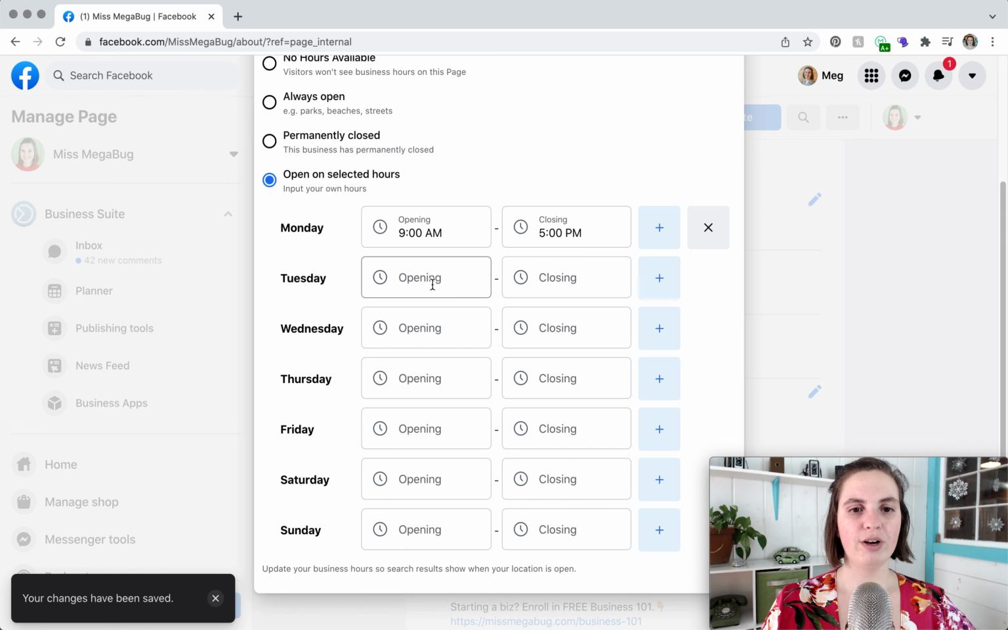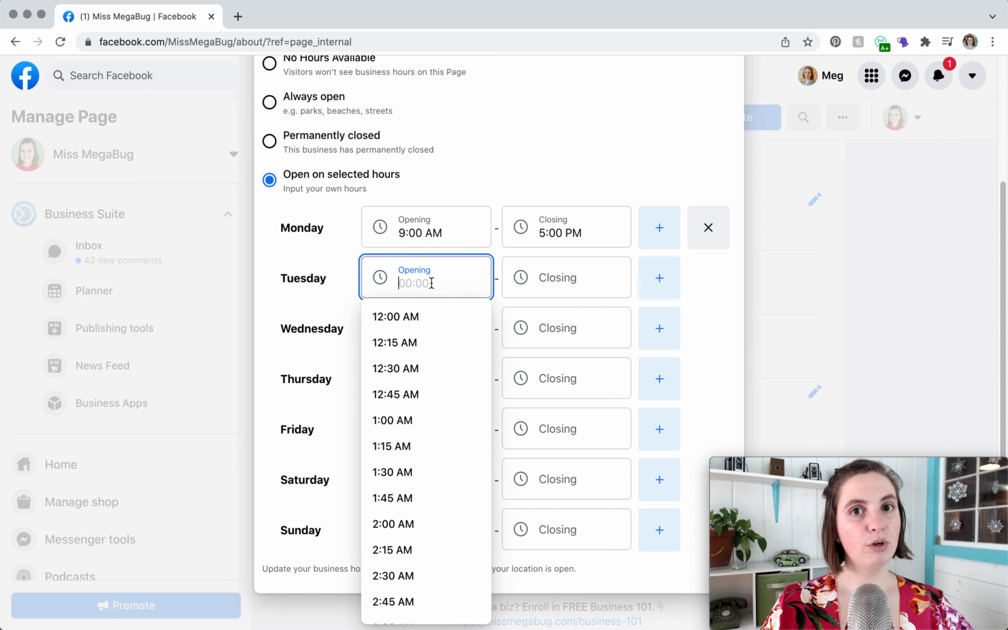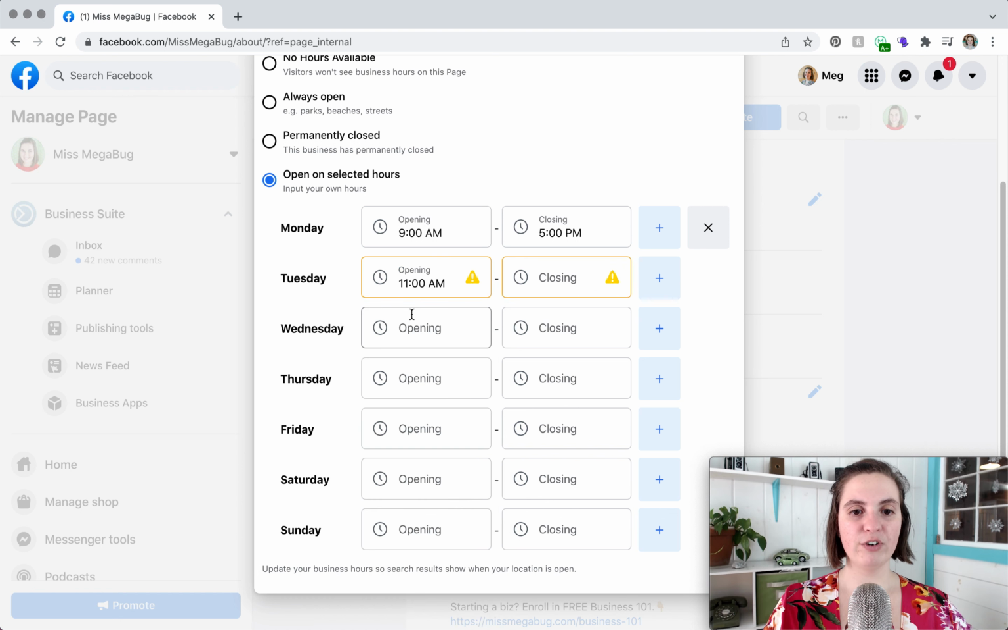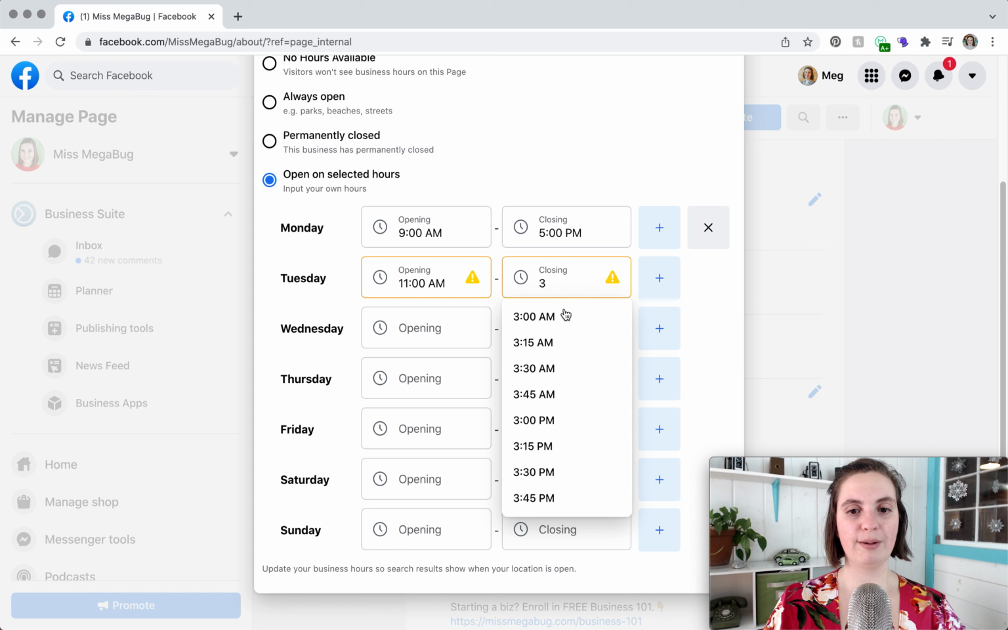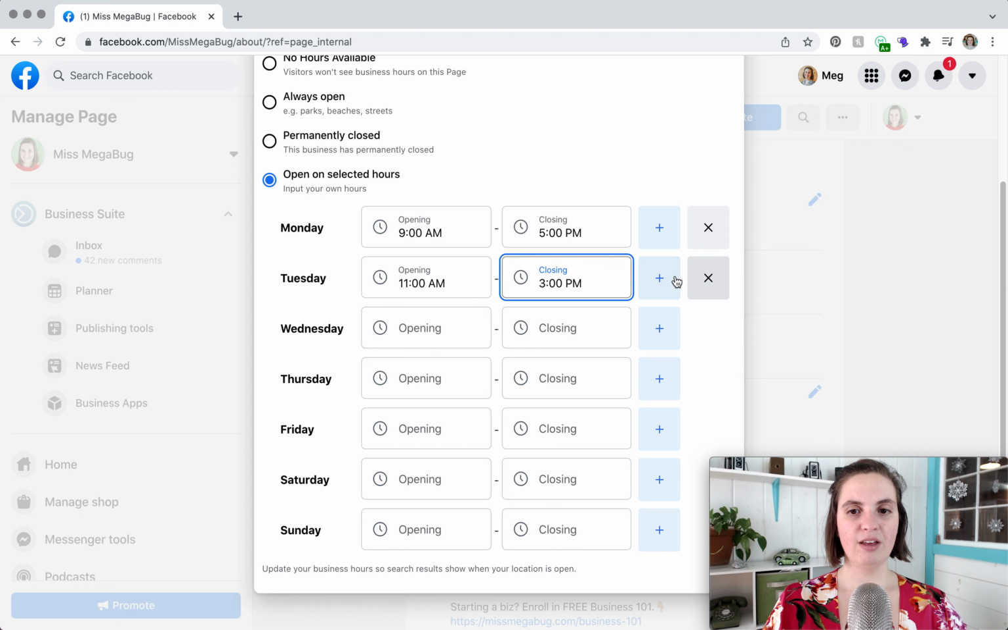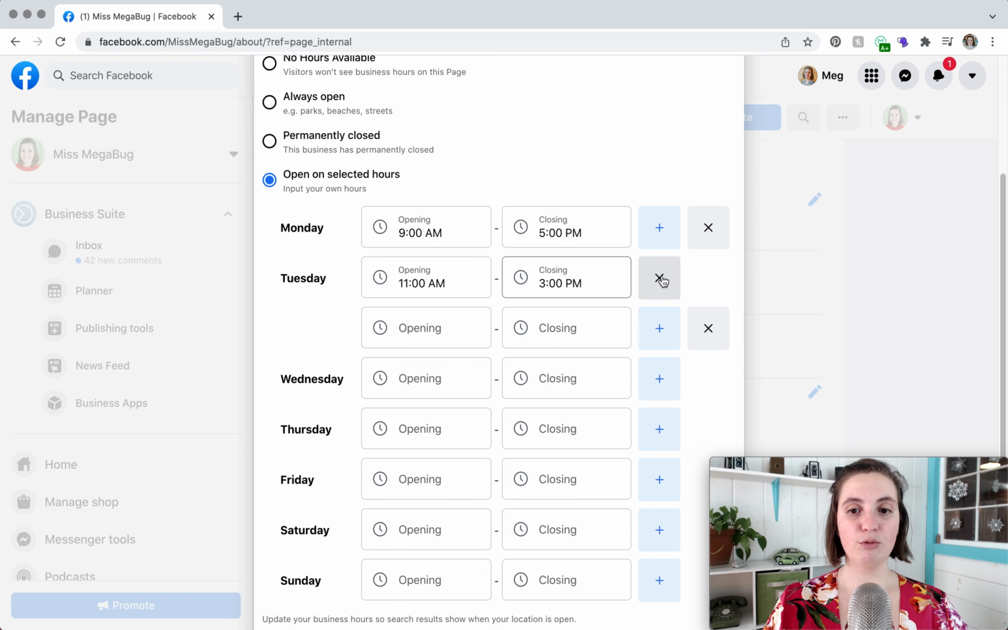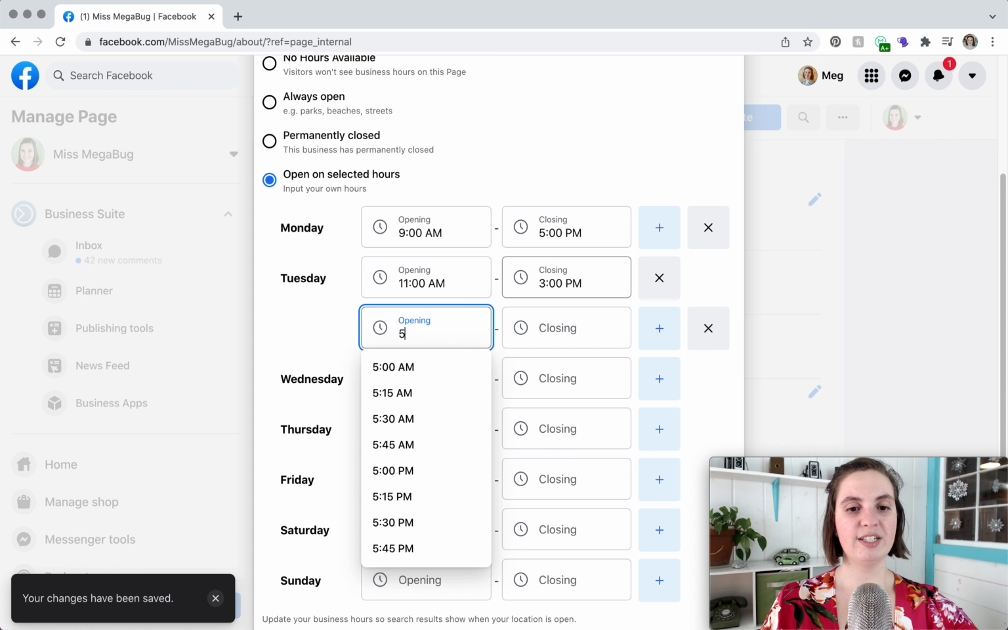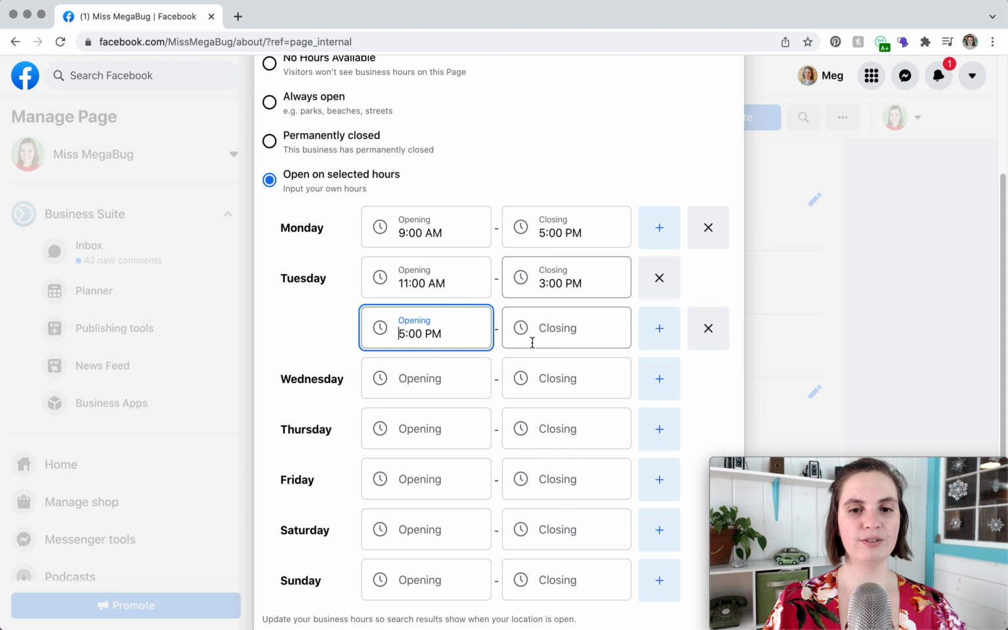So moving forwards, let's say that you have multiple hours in a day. This is mostly applicable to businesses like restaurants. So if you are a restaurant and you have a set of lunch hours and a set of dinner hours, and you take a break in between, you can set that. I will show you how. So let's say that you open at 11 a.m. for lunch, and then you close at 3 p.m. What you're going to do is you're going to click on that blue plus, and then you're going to add your dinner hours.